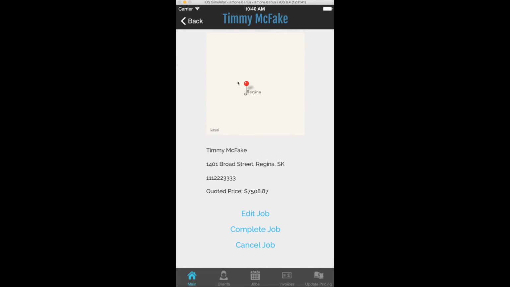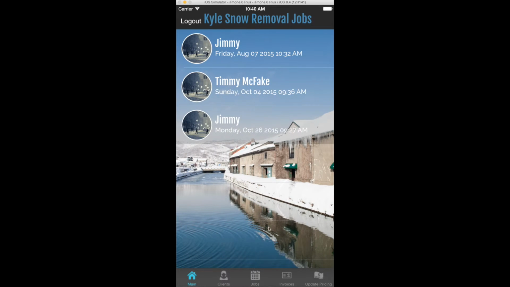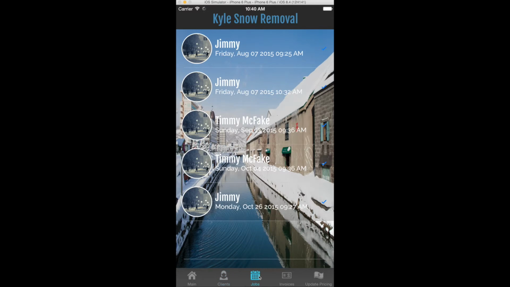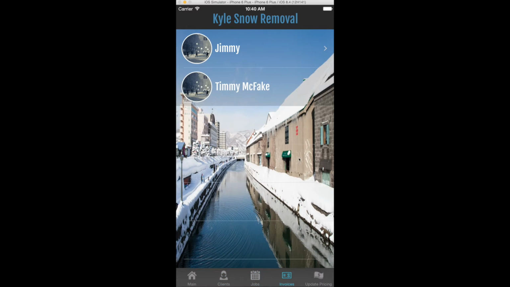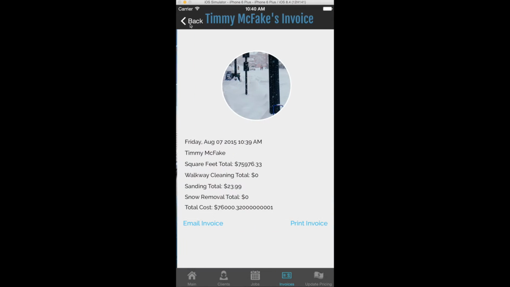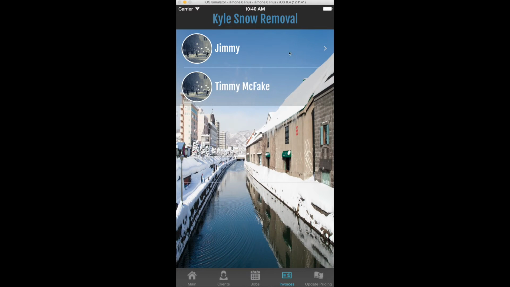There will be just a few little edits here and there to make everything go a little bit smoother. Like I said, we'll definitely be adding in the ability to click on that phone number so you can call them up. In the client screen, everything's working. Jobs. So now let's head on over into invoices. As you can see here, Jimmy and Timmy McFake. Right now, it will just take you to the actual invoice. When they are completed, they are going to stay in here, so you always have a record of that invoice.